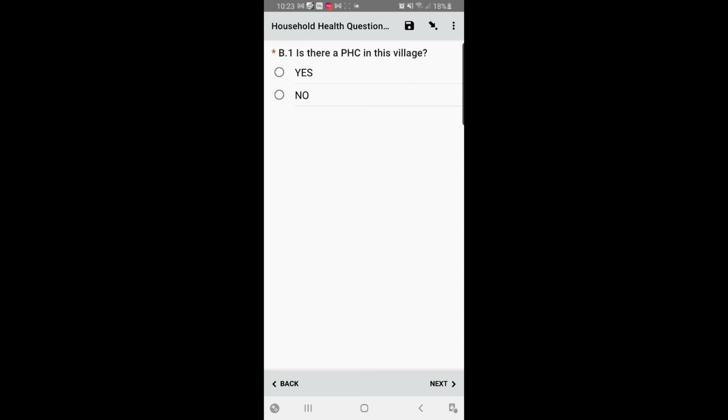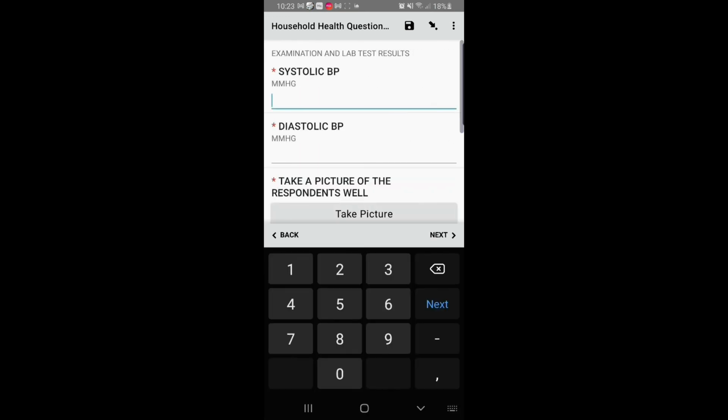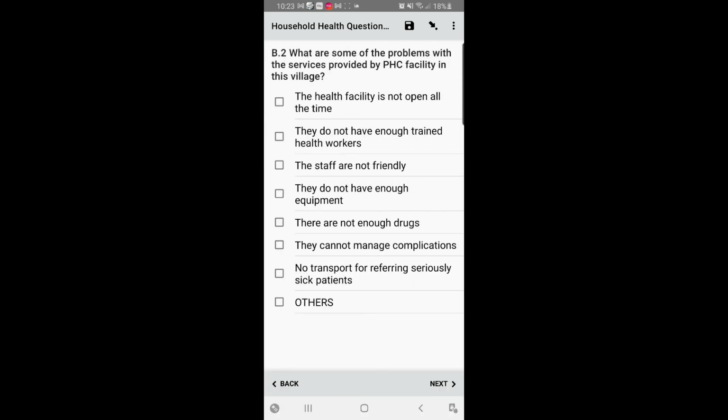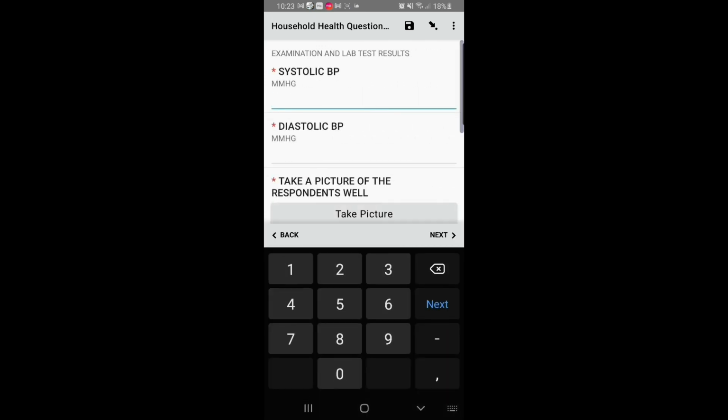Is there a PHC in this village? Let's just say, for example, we say no. Then we go next. Do you notice what happened? It skipped all the other questions about the PHC. So let's go back. Let's say we say yes, there's a PHC. And guess what? Voila. So you can see, it's not going to allow you to make any mistakes. If you say there's no PHC, then there's no need for you to answer this question. So they don't have enough trained workers, cannot manage complications. All right, and then we go next.